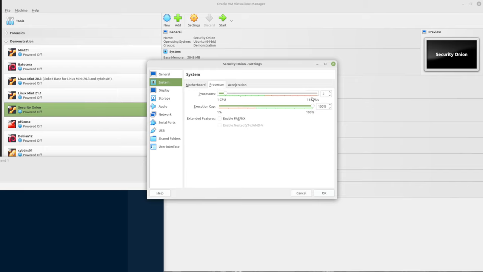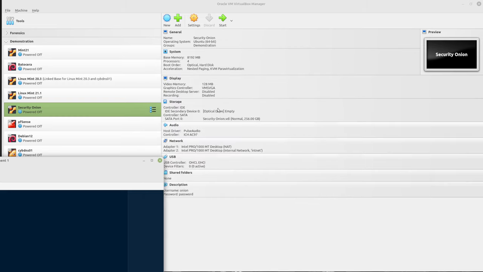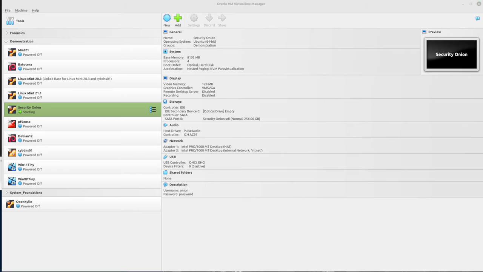Be sure we got at least two processors on there. I'm going to go ahead and pop in four processors if we can. There we go. Acceleration should be default. Yep. And we'll go through and check bidirectional. Fantastic. So we got that going on. Let's go ahead and power this machine on.